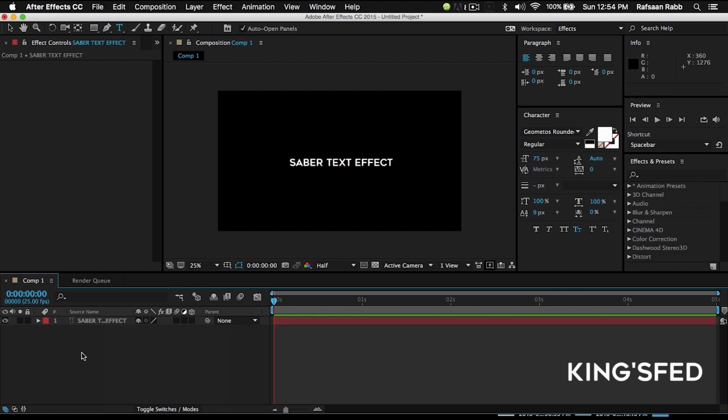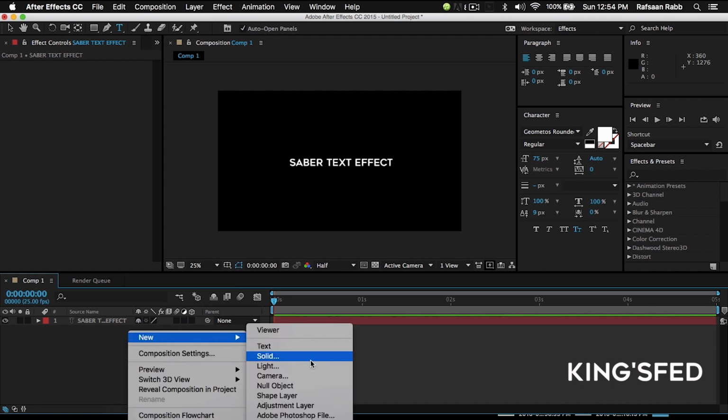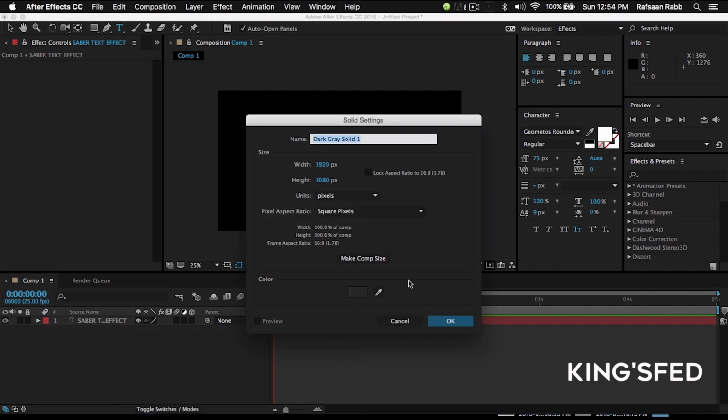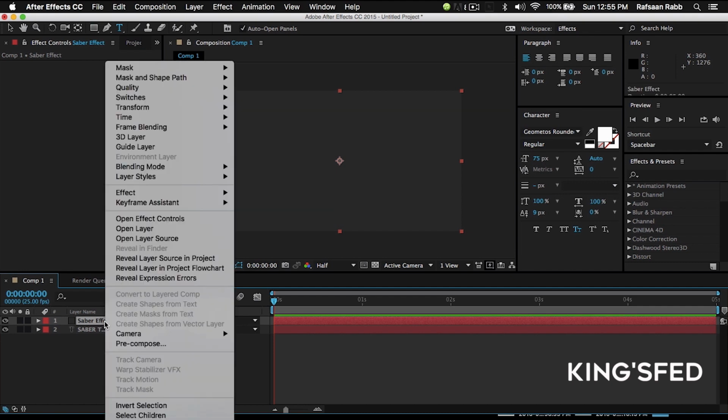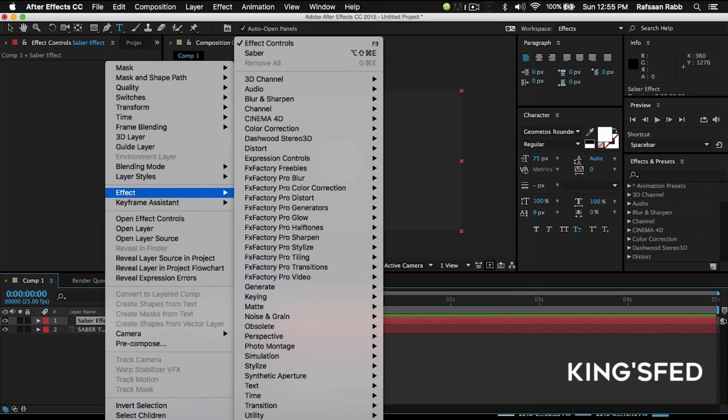Or go back to your composition, right click, click on new, click on solid. All right, so after that, just click on OK, and I'm going to rename this to Saber Effect. After that's done, right click on the solid, go to Effect, go to Video Copilot, and go to Saber.